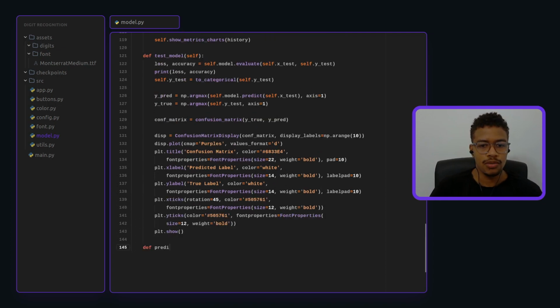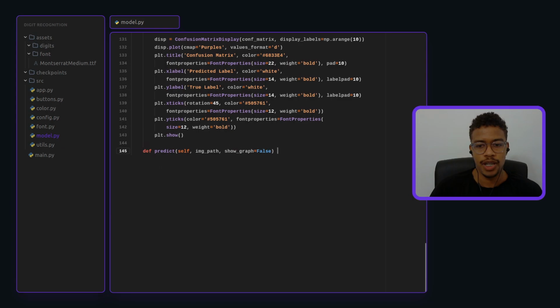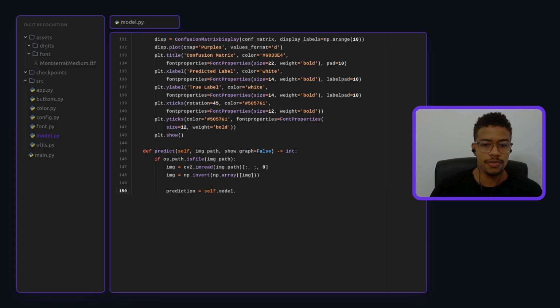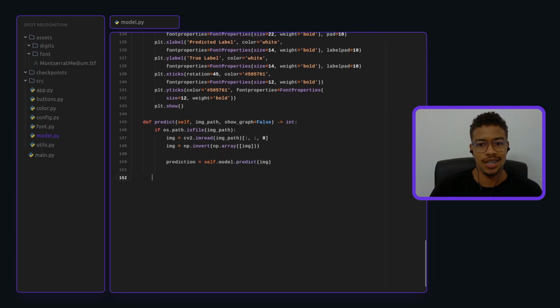In the predicted function, you will receive an image path that will be the whiteboard image in the digits folder inside the assets folder, and a show graph boolean value to show the image graph or not. In this function, we will check if the image path exists, read the image, pre-process it, make the digit prediction, show the image graph if requested, and finally return the predicted value.